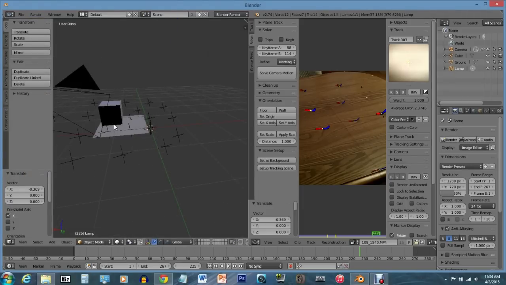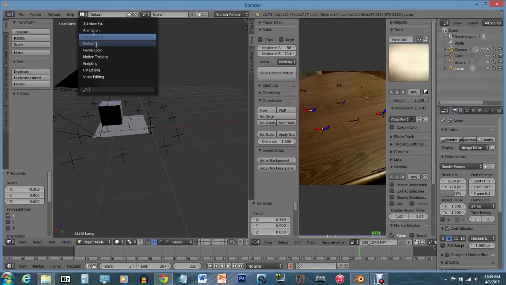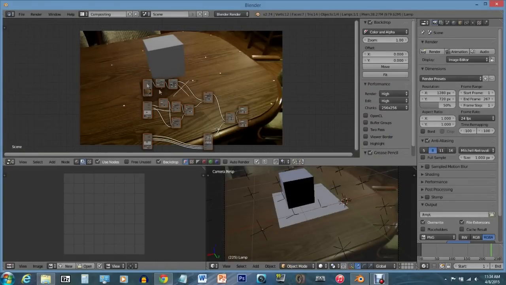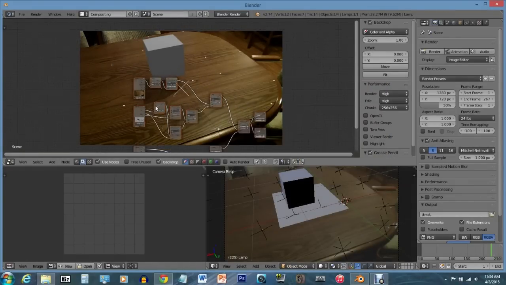Well, that must be... Let me try something. You might not have to go through this. Compositing. Okay, that was it. Yeah, hit compositing. It should fix the error. See, now the shadow's in the right spot.